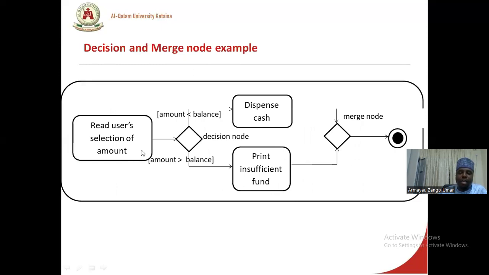But this is to put things together. We have an activity here, and we have a decision symbol. A decision has two guards. The first guard here checks if the amount the user selected is less than the balance. If that is the case, then this happens; otherwise the printing solution takes place. So you can see this is a merge. Here one control flow enters the decision and two leave, but in the case of merge, two come in while only one leaves, and then it's here.